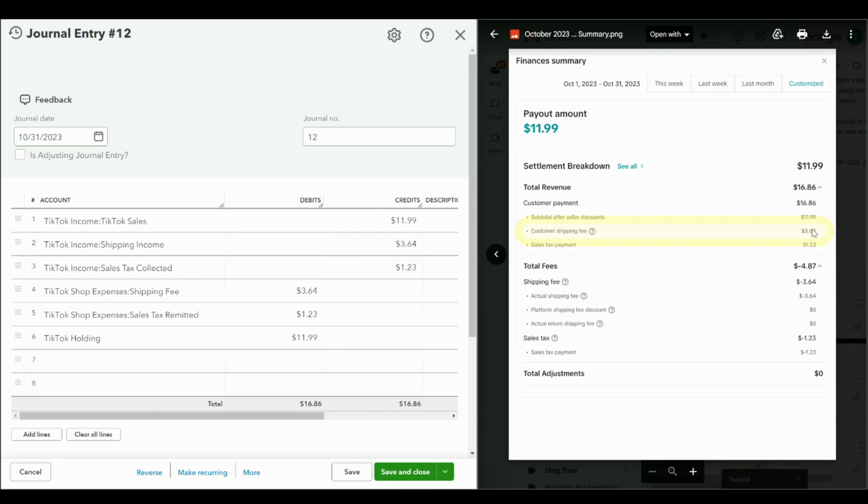$3.64 is the customer shipping fee. So that's the amount that the customer paid in shipping income. So that's why I called that shipping income. $1.23 they paid in sales tax. Now, TikTok is a marketplace facilitator, so they are collecting sales tax.